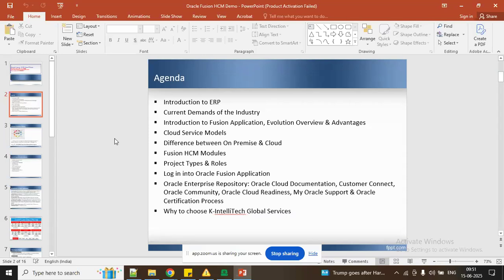Before we start with the HCM part, first of all, we have to know about Oracle Fusion. And before going into Oracle Fusion, first of all, we have to know what we mean by an ERP. Basically, ERP is nothing but enterprise resource planning.